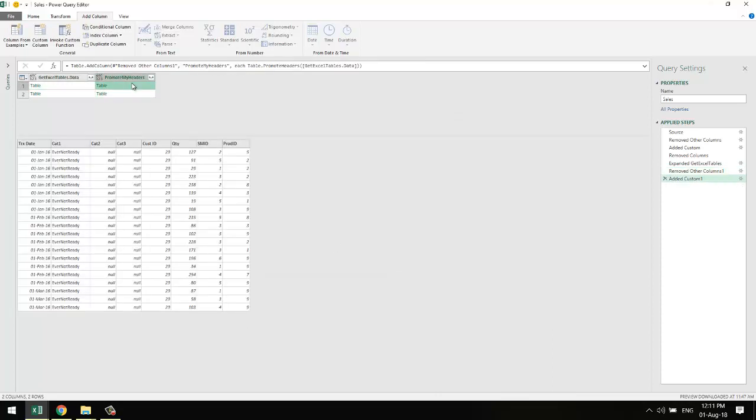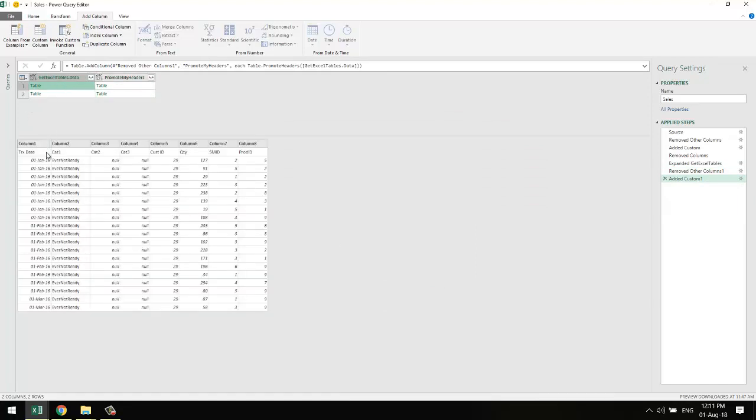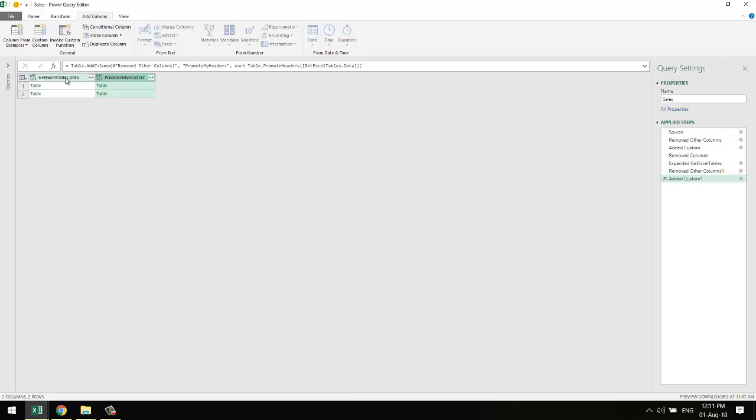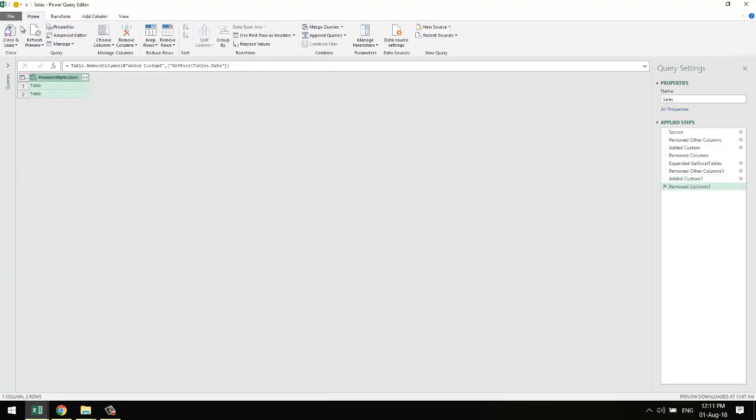And now take a look here. It is now promoted as a header. The first row is promoted as a header. Alright, so we can just remove this, and we're ready to load it to a table. So now we're going to choose Close and Load To, Table.